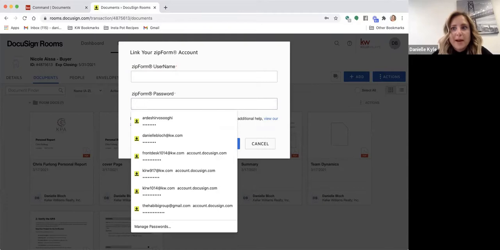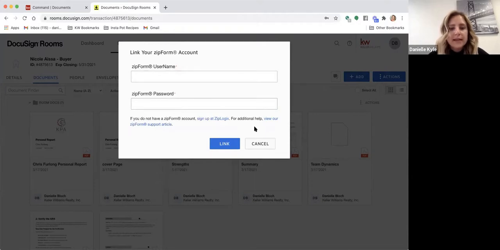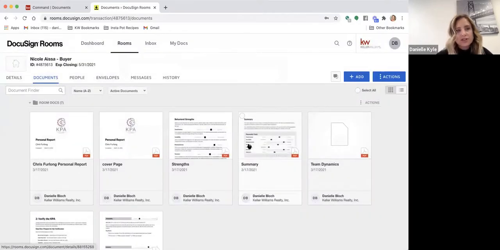Just try and remind me. Actually, we're getting kind of close to the end here, so I'll drop it in the chat shortly. When you do this, it's going to ask you what transaction you want to sync from Zip Forms with this room.